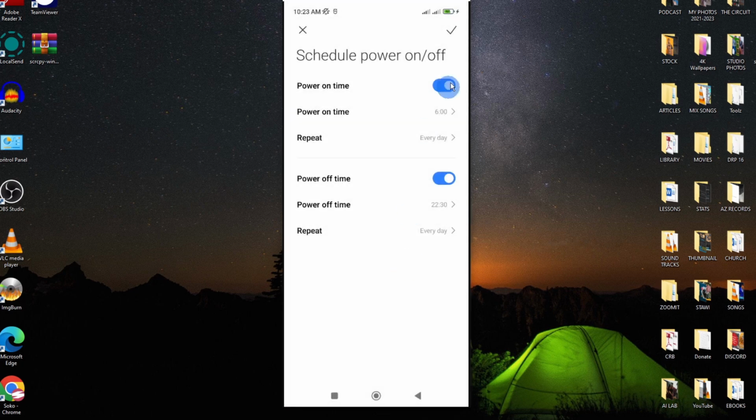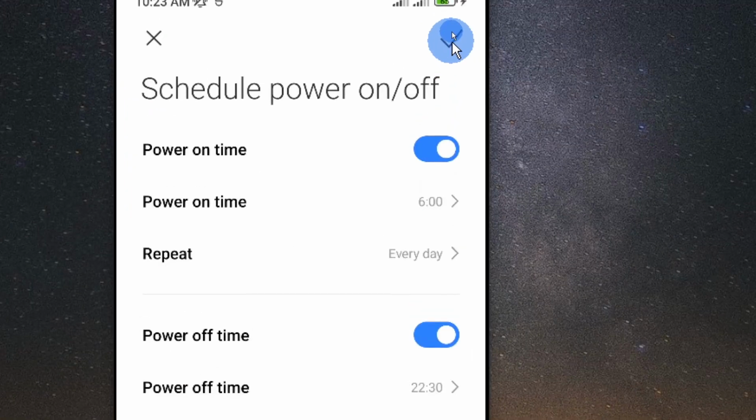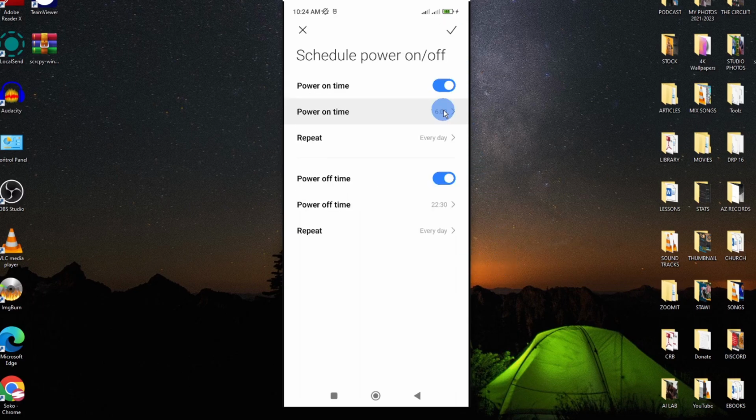And once this is done, tap on this mark here on the tick to confirm your settings. And now it is done. That's how you schedule your power on and off time on your Android phone.